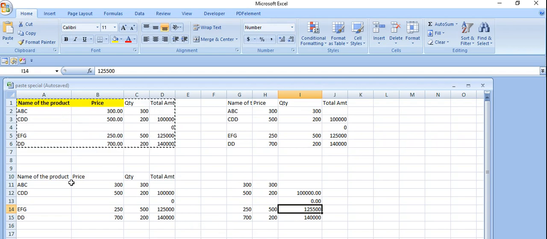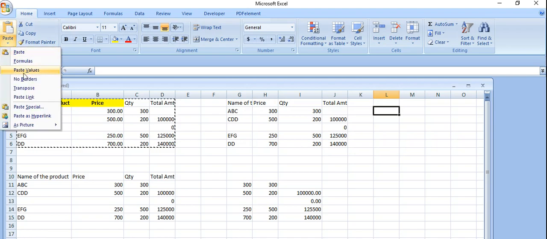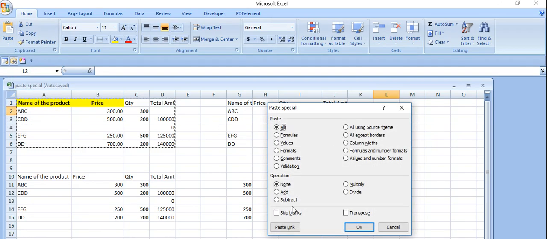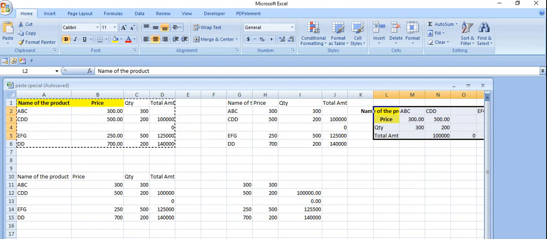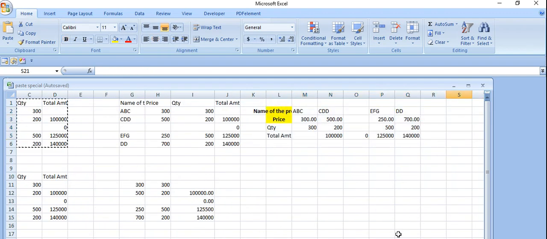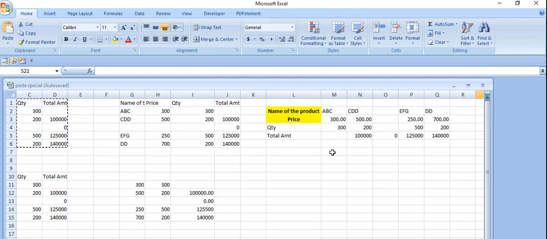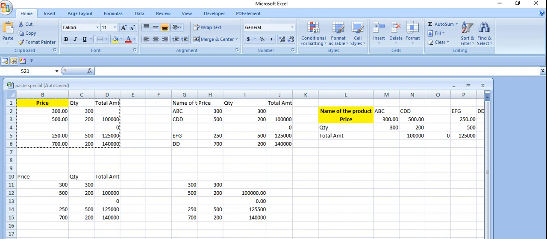For example, just copy it here. I am going to paste it here with paste special. We can use multiply, divide and subtract in a similar way. I'm just using the transpose function. See the transpose function. The transpose function can convert the data both vertically as well as horizontally.